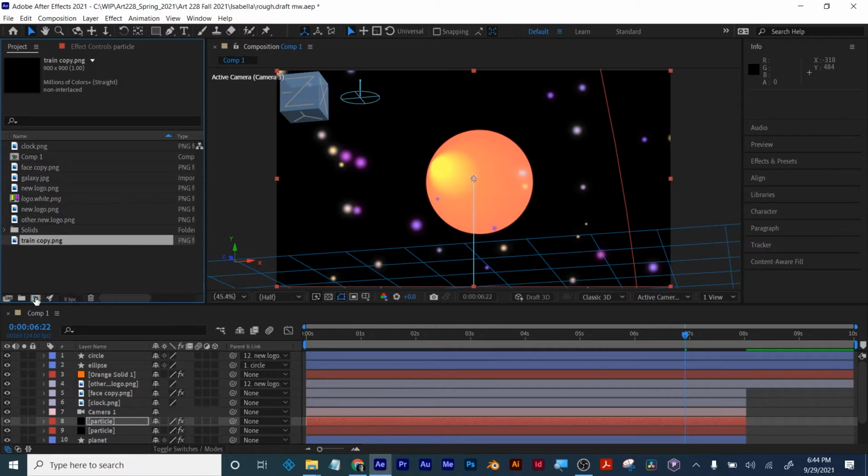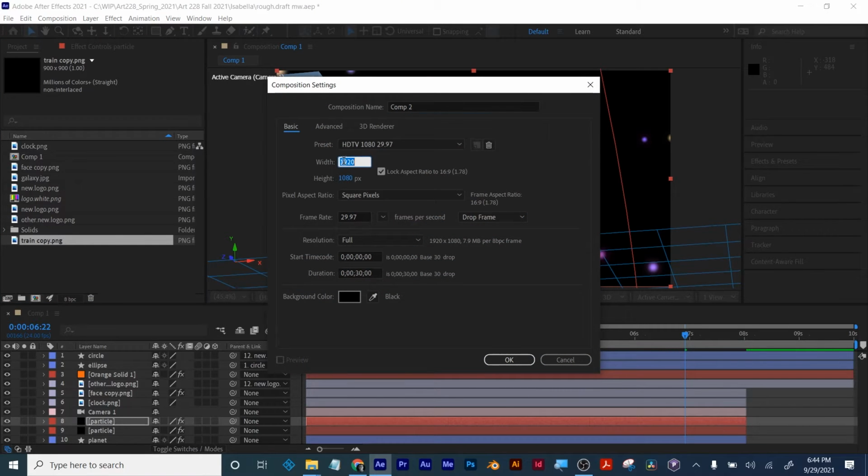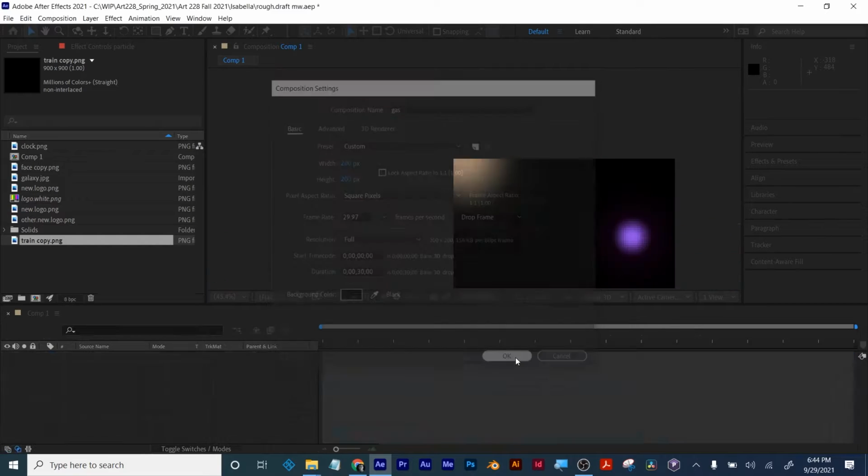So this is where we create our custom particle, and I'm just going to do 200 by 200. It can be 200 by 200 or 200 by 300. Let me turn off lock. But you want small so that it doesn't take up too much of your processing time. And I'll call this gas. So we'll hit OK.